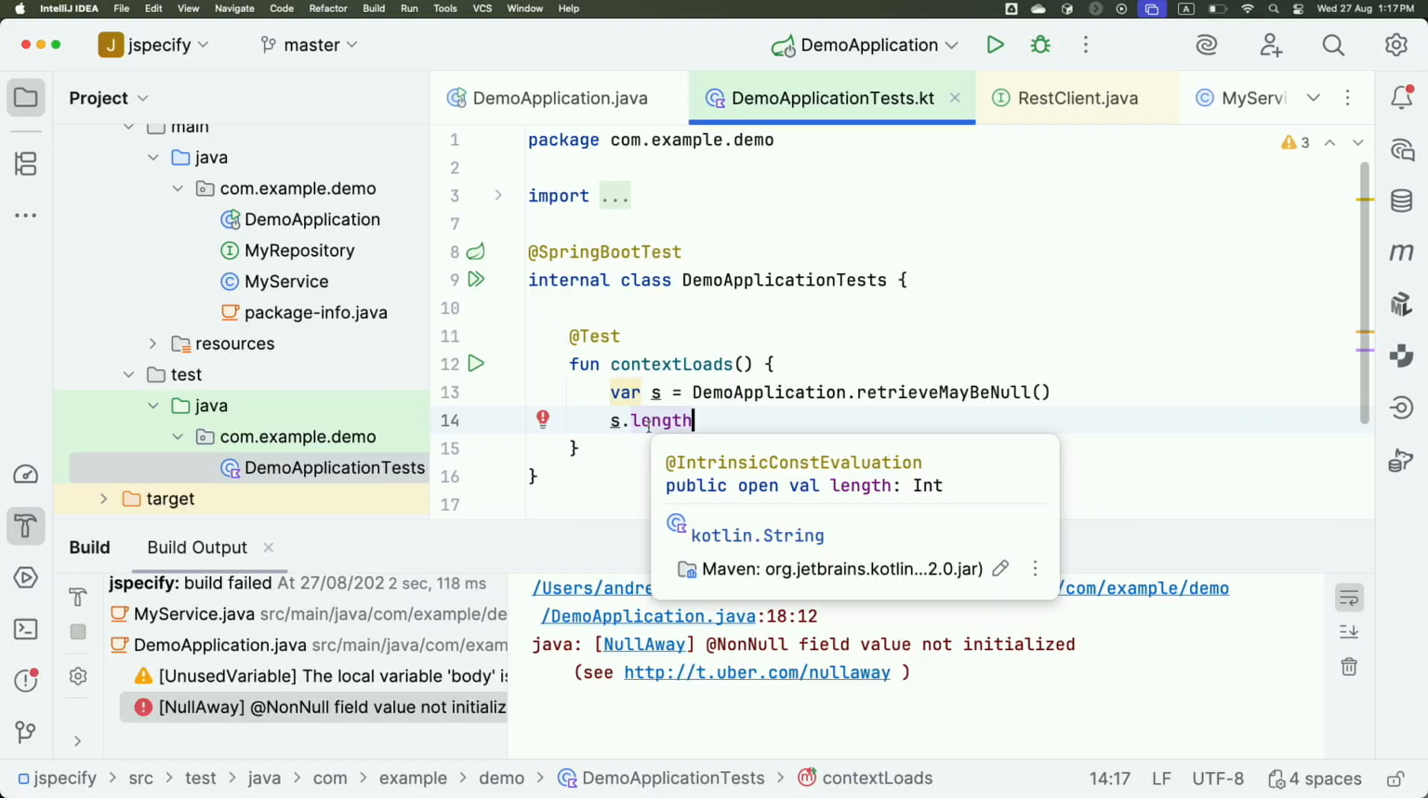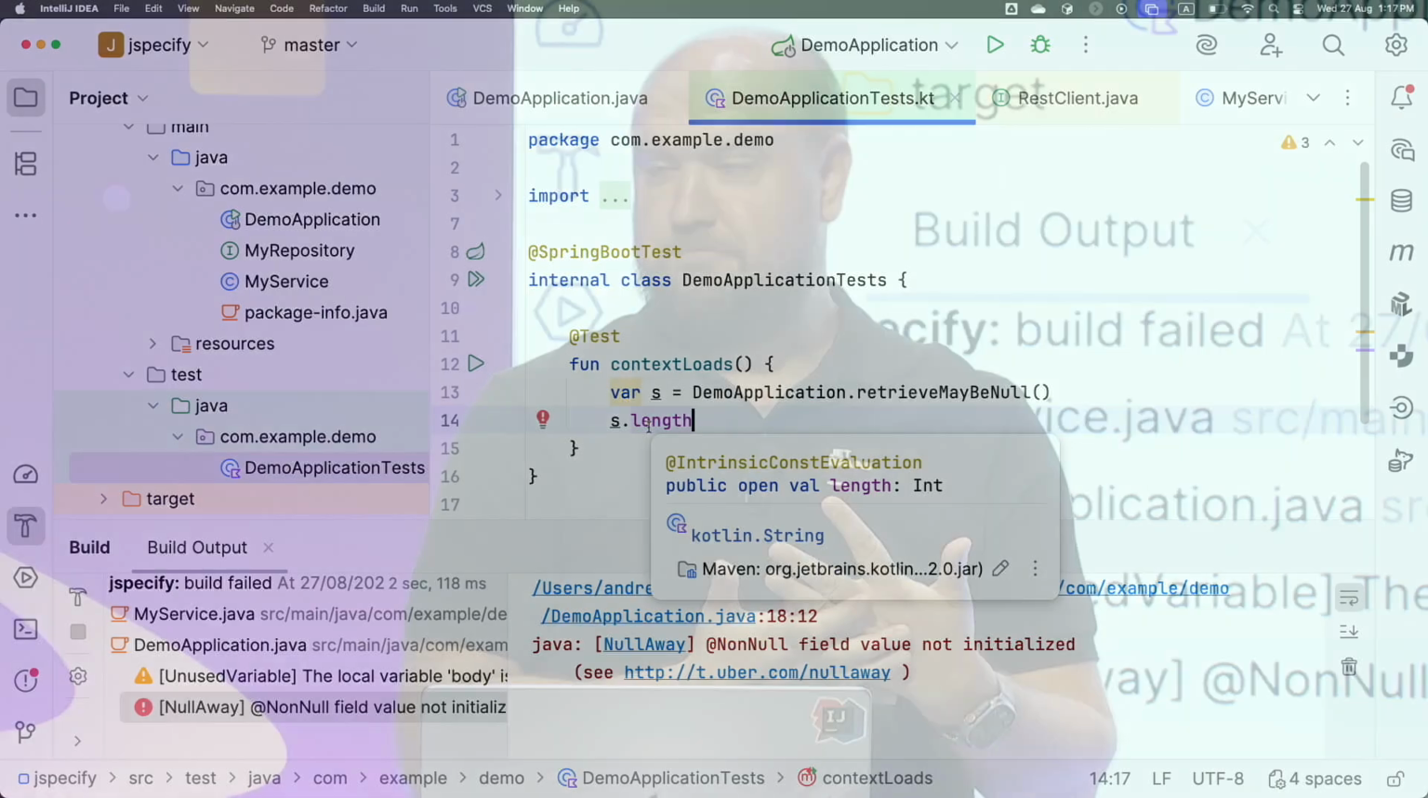That's it. Code safe, be more productive with JSpecify and Spring. That was awesome. Thank you so much. Thank you. I pulled them up from the session yesterday.